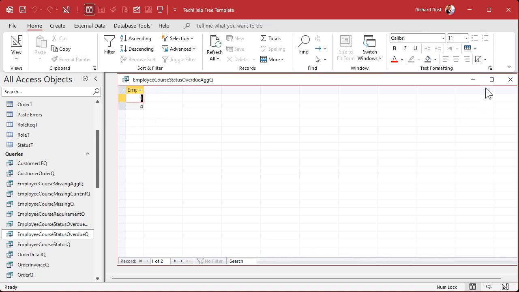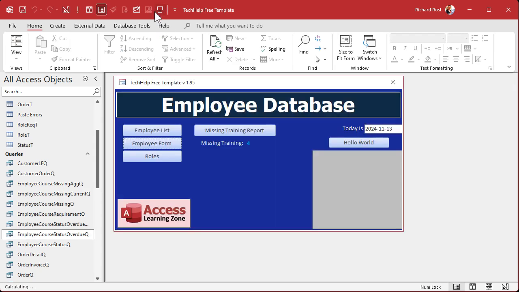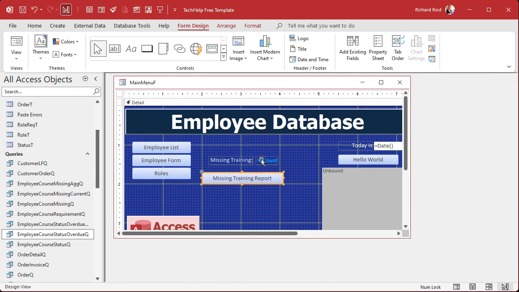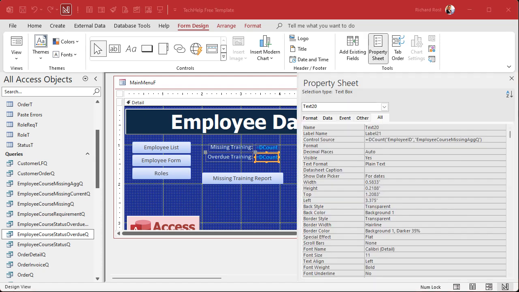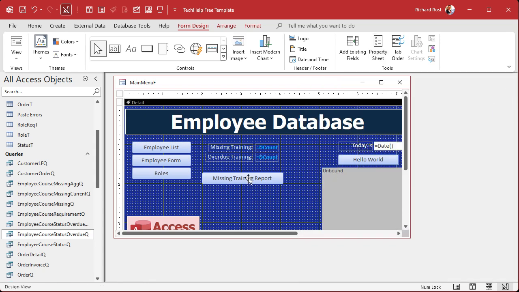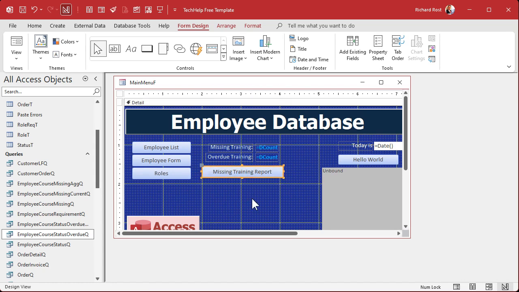2 records. Okay. And now on my main menu, we can do something like this. Let's put the buttons below the counts, so let's put the counts up top here. I'm going to copy and paste that. Overdue training, and this is going to be that with the aggregate in there, AGG. Save it. And if you want to make a button, we'll do overdue training report.